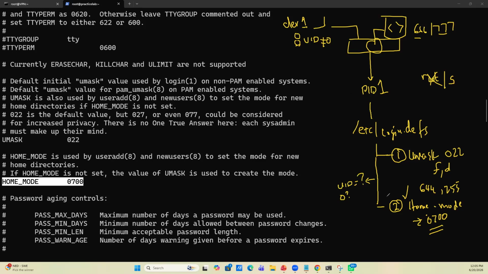If it is a regular user, come down to this home, and the directory that is created, home dev1, will have the permission 0700 on it. That is the permission that you're going to have on this dev. Meaning, we are going to see that. Let me show you what this means.